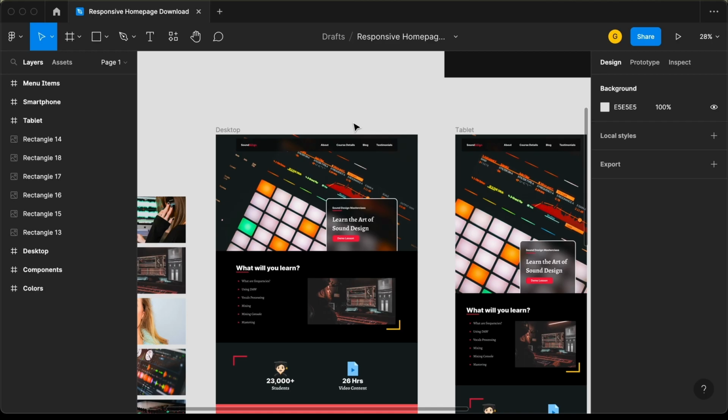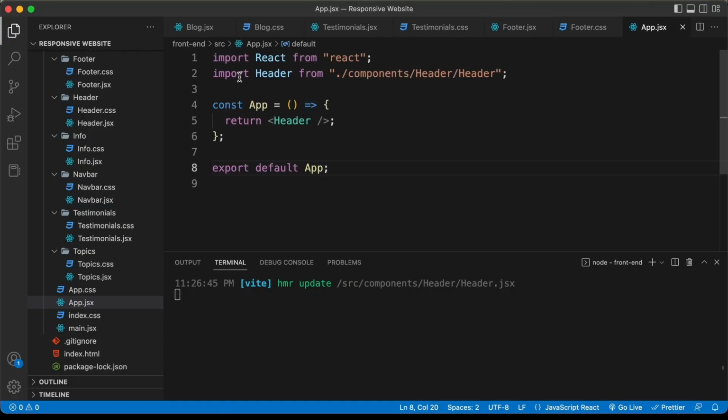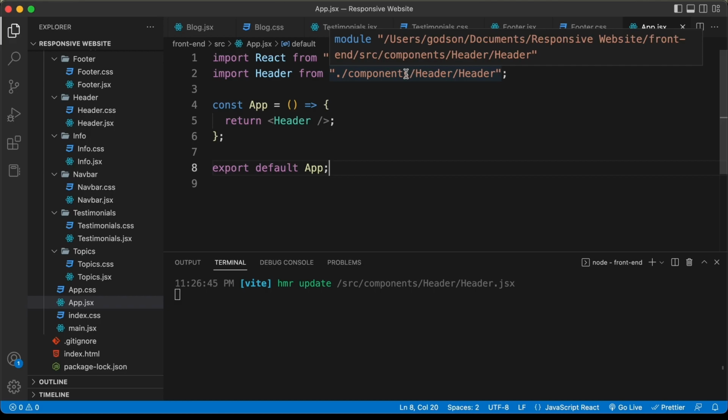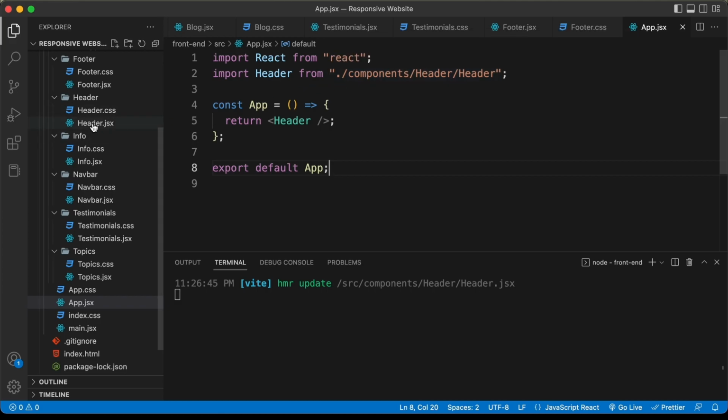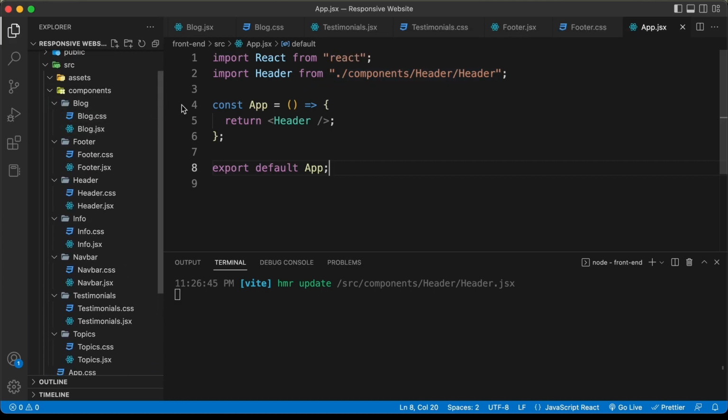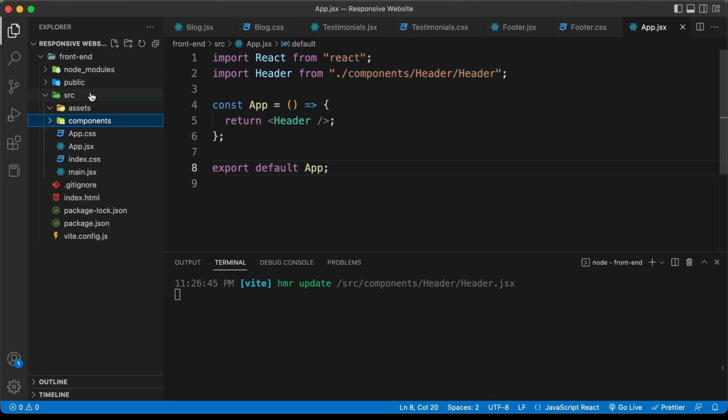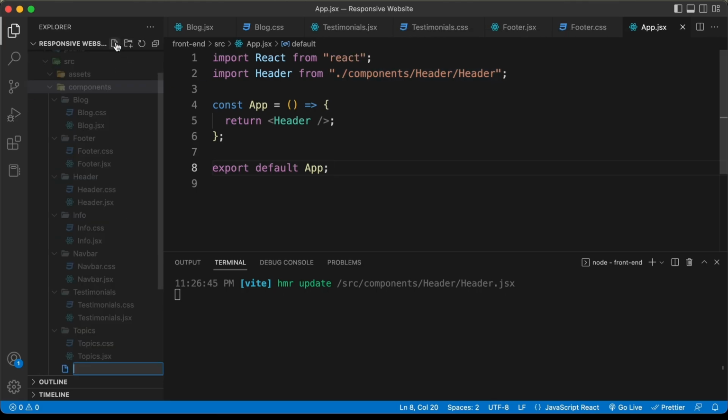Now if you go back to the app.jsx file, here we can see that we have to import all these components one by one. So this file will have a lot of code. So for that, we can go ahead and add an index.js file into this components folder. So let's do that, and in that way we can just import all the components with just one line of code in the app.jsx file. So let's go to the components folder, and let's create a new file called index.js.